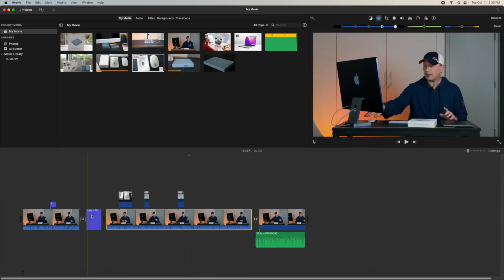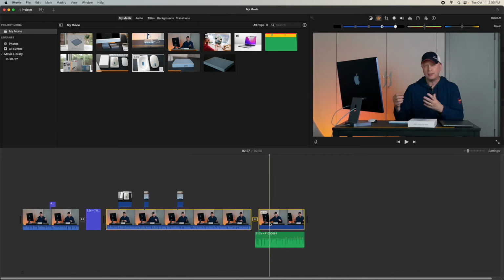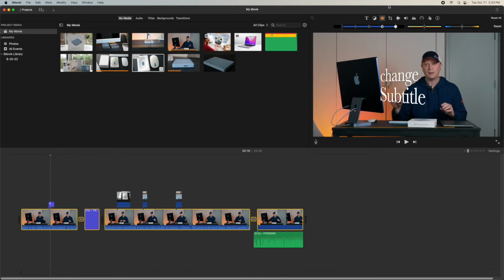It's not going to change the other ones, so you have to be very careful with that. You have to select all of them at once, and you can do that by holding down the Shift key, selecting, see how I selected both of those, and now I selected this one. Now if you do this slider, it's going to change it to all the clips, not just one of them.